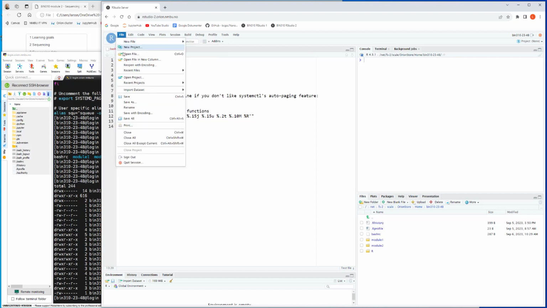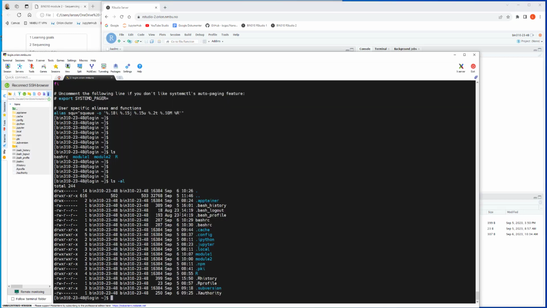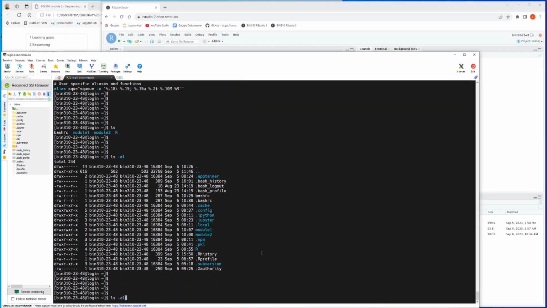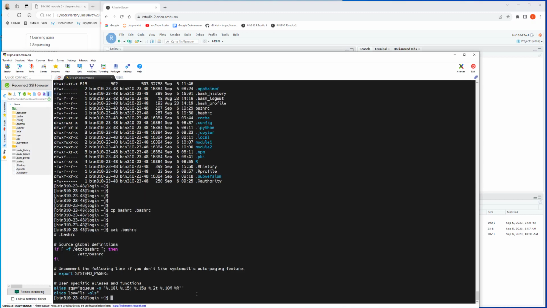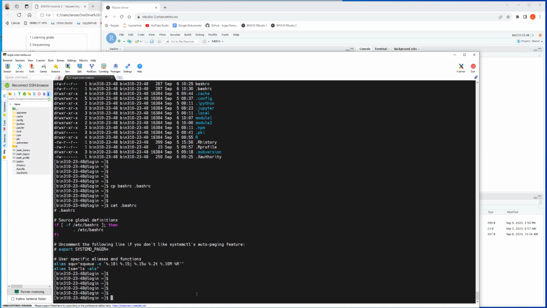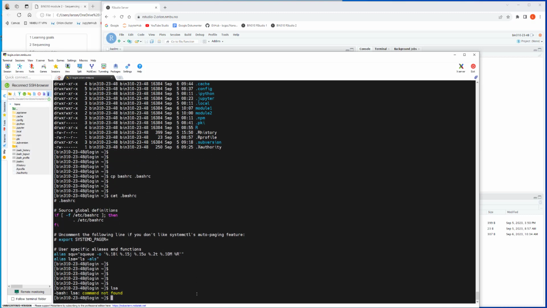Now I need to save this again. And then I need to copy again the edited version over to the original version. And now let's verify this is the content. Yeah. So if I now type lsa, it doesn't know what I'm talking about. There is no command called lsa, because this has not yet been registered by the system.